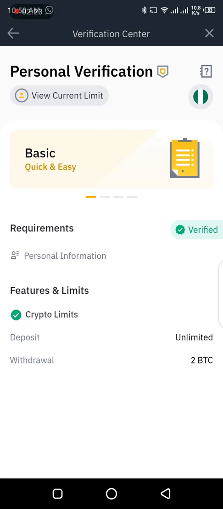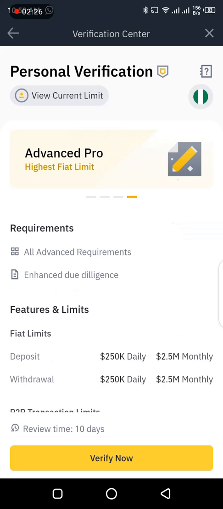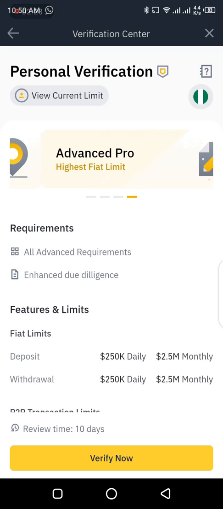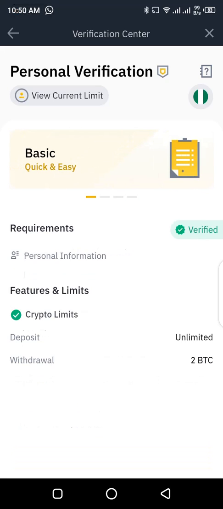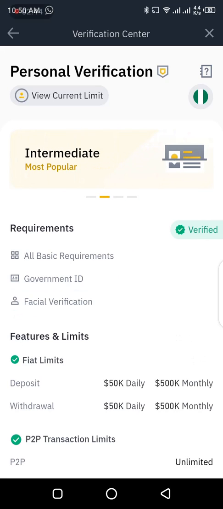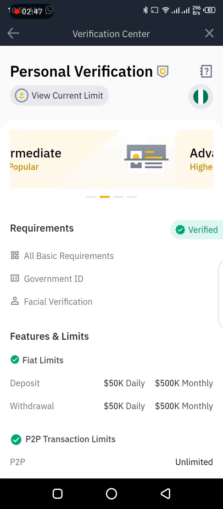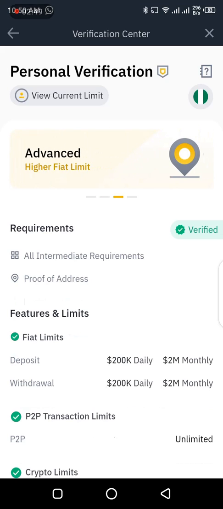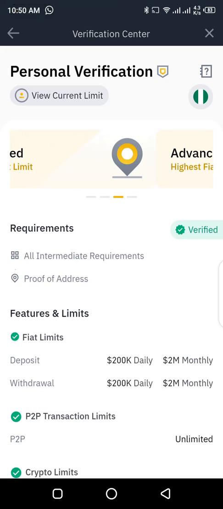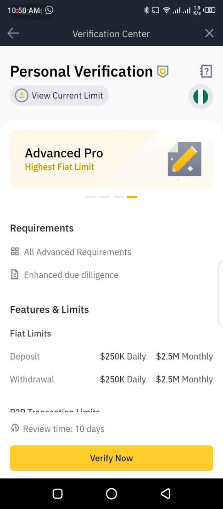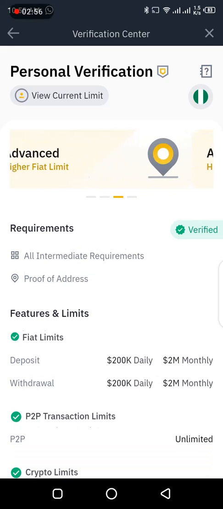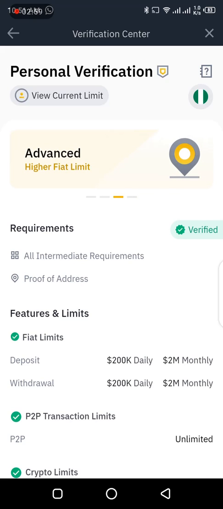Most people are stuck in the intermediate stage of verification, and they want to go further to the advanced. You also have the advanced pro. At the moment, I just did my advanced. This is intermediate, the second stage, and this is the advanced, the one that I've been verified for. You also have the advanced pro, which has its own features, but later I will apply for that. And once I get verified, I'll also do a video on how that happened.